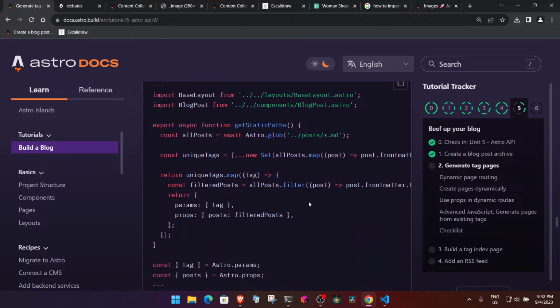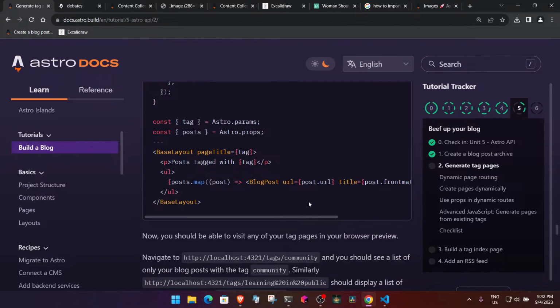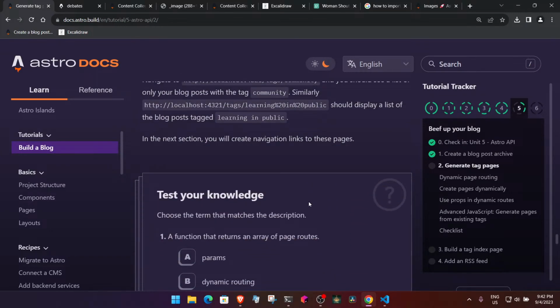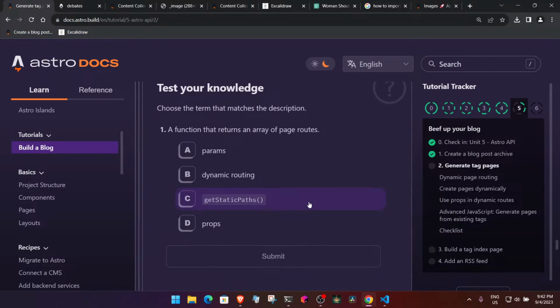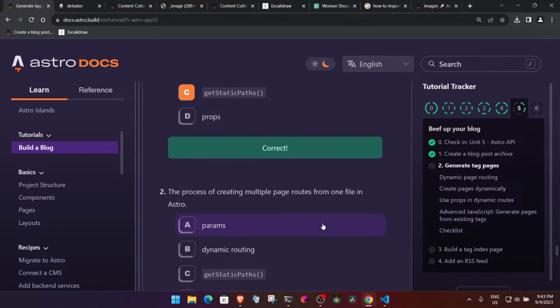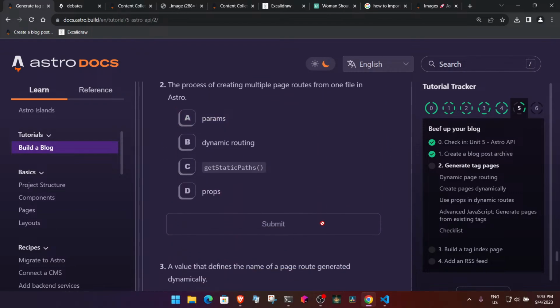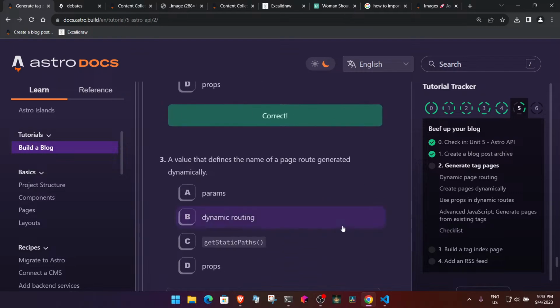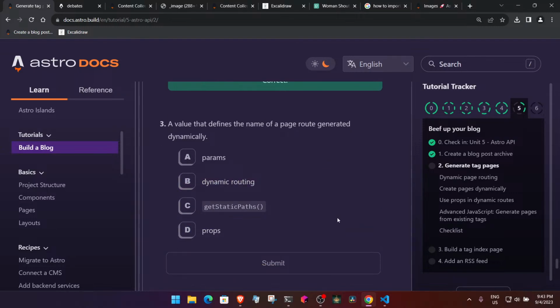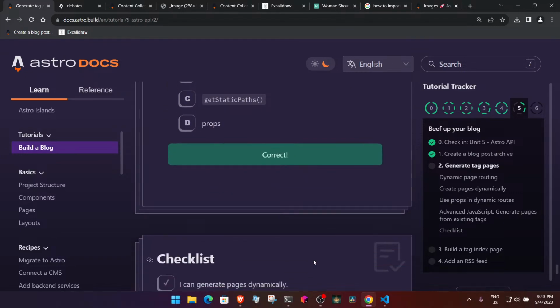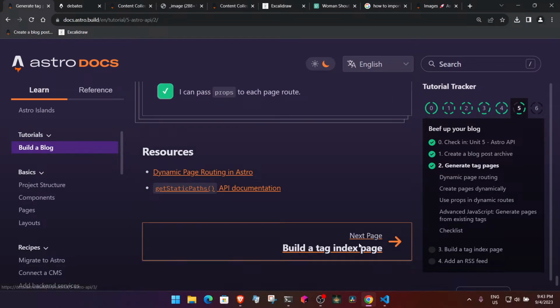Final code sample is this. Figure it out. Then we have a function that returns an array of pages, page routes. This is the process of creating multiple page routes from one file in Astro. A value that defines the name of the page routes generated dynamically. I think this is it. I can generate, and this is fine.